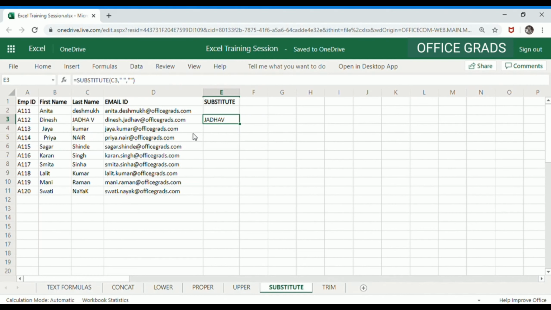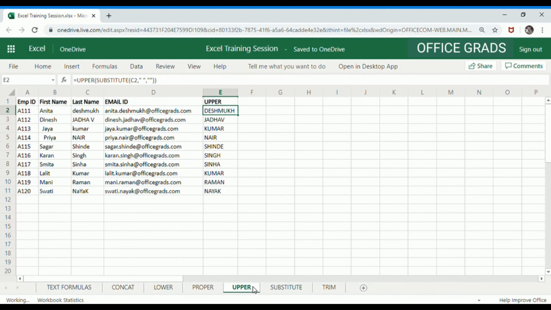So you can compare: the space before V is gone, right? Let's copy and paste it down. So this is how the SUBSTITUTE formula works. Now let's also check if it can work for this. Yes, it is working for this as well. So this is the functionality of the SUBSTITUTE formula.